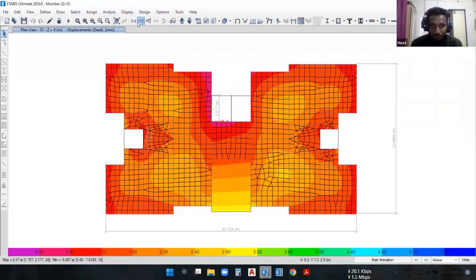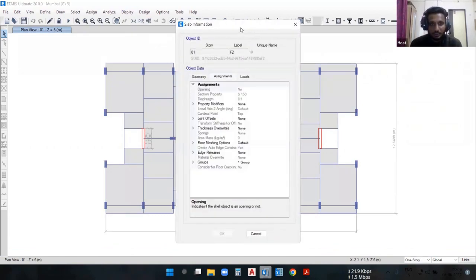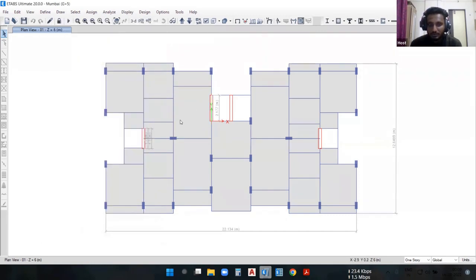Now if you want to see the amount of super dead load and live load applied on the slabs, you can just right click on the particular slab, go into the load section, and you can see the load applied here. Basically a dead load of intensity 1.5 kilonewton per meter square and a live load of intensity 2 kilonewton per meter square is applied on this particular slab.